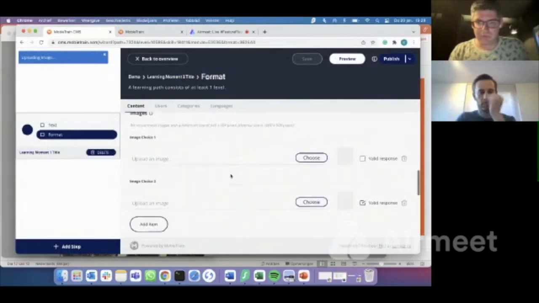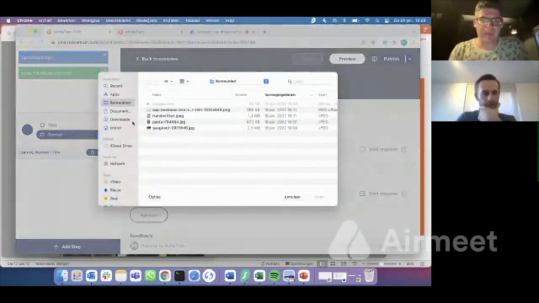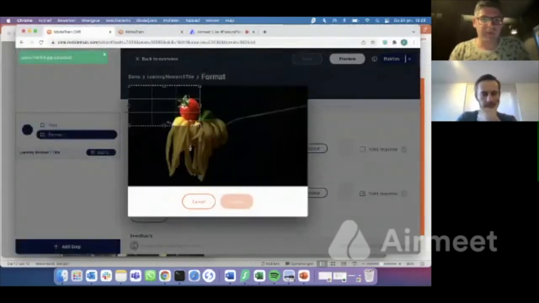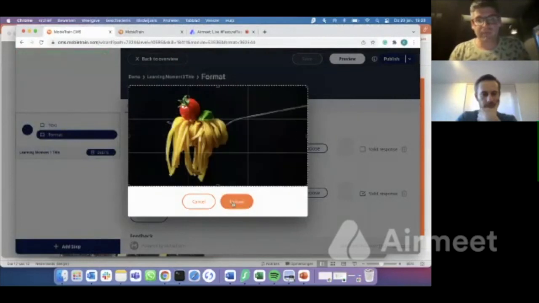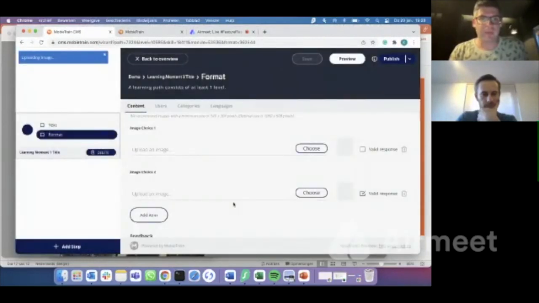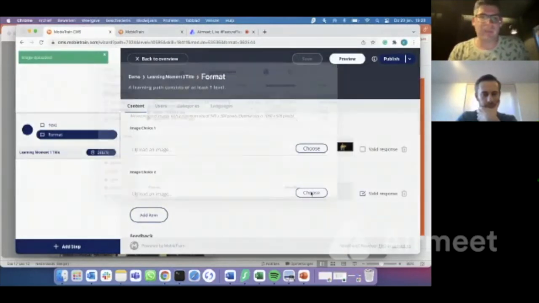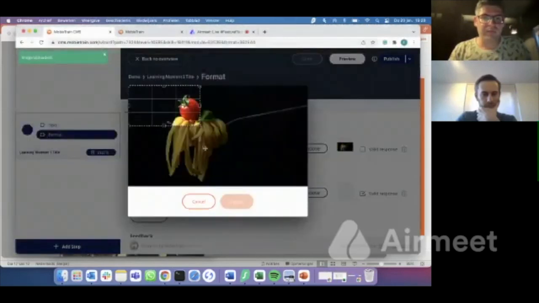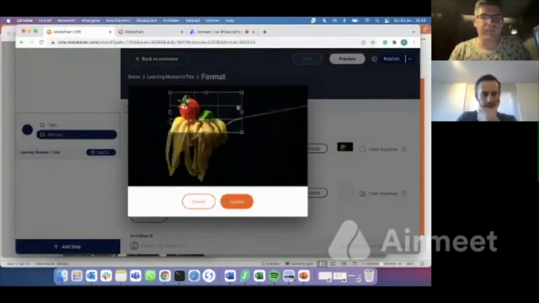If you then go into the formats, this is where I showed you before. You can do the full image if you want. As you can see here, this is now uploading the full image. Okay, there it is. And then, as I said, you can really zoom in again on this part and only show the tomato.